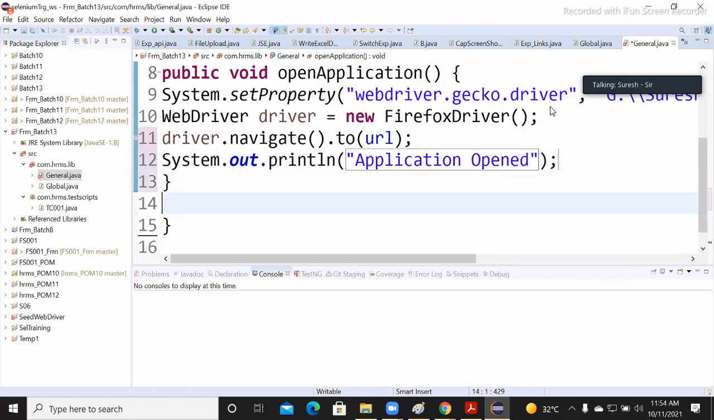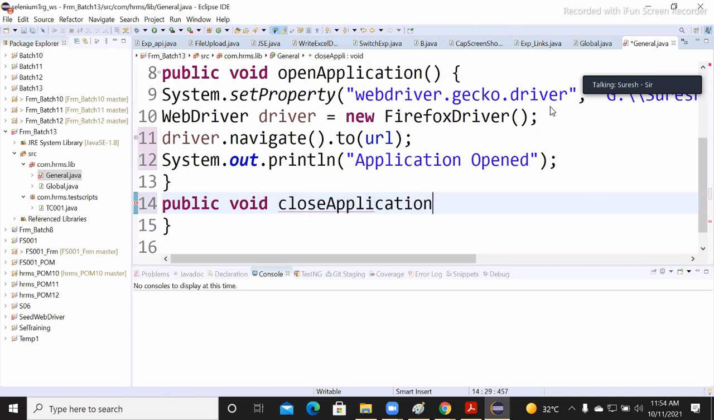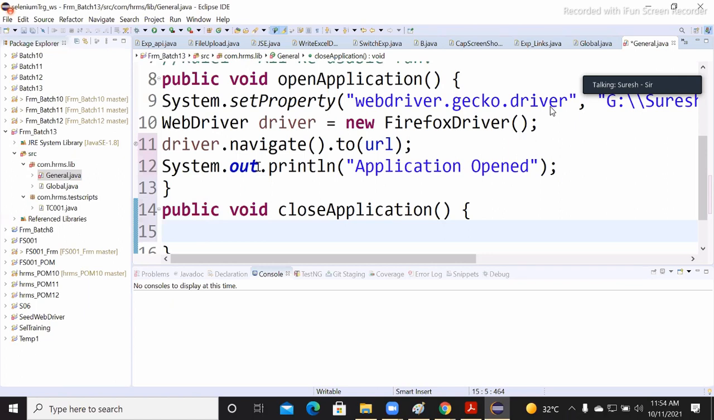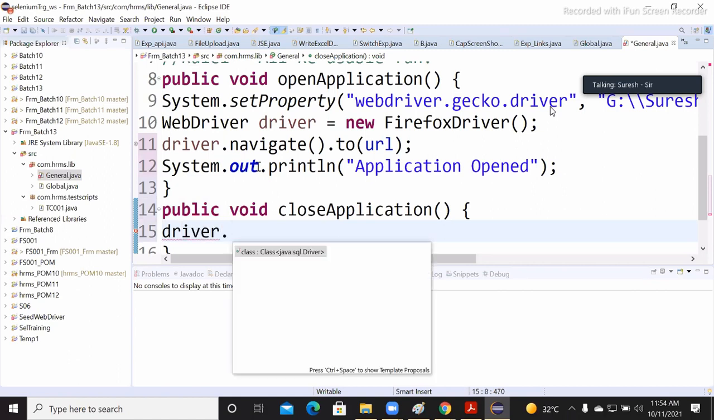Next, public void. I'm writing one more function called close application. To close the application, what statement do we have to write? driver dot close, or what is the other one? Quit. Either the close method or the quit method. Okay, driver dot, what is the method? Close. But are we able to get the close method here? No, it is not in the list.